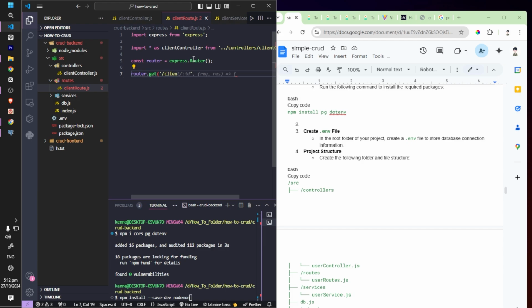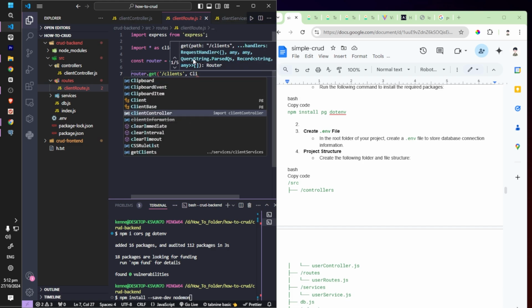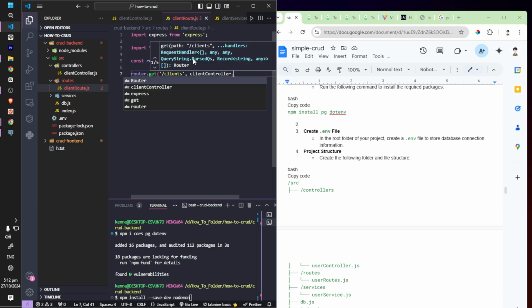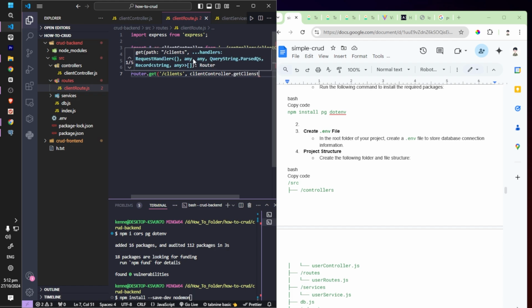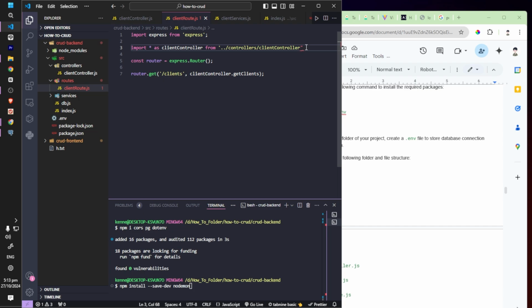Then clients, then clientController, it's an object right here. Then .get clients, clientController. Oh, okay, there we go. It should highlight, since this is from the client controller. Yeah, so it should highlight on screen.